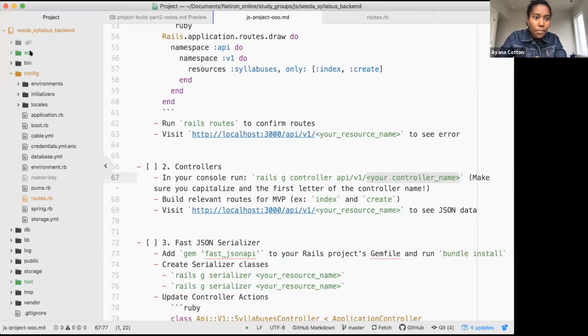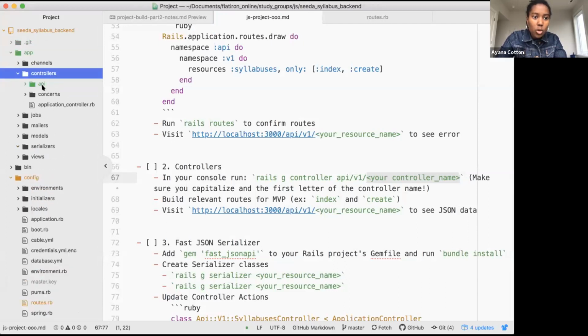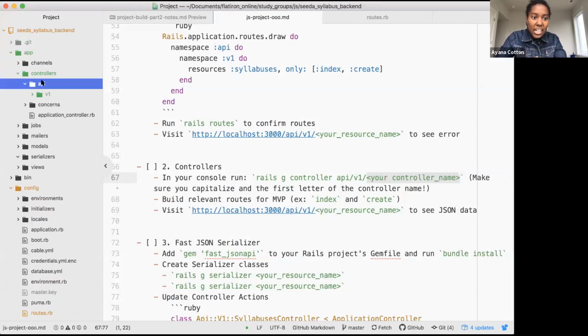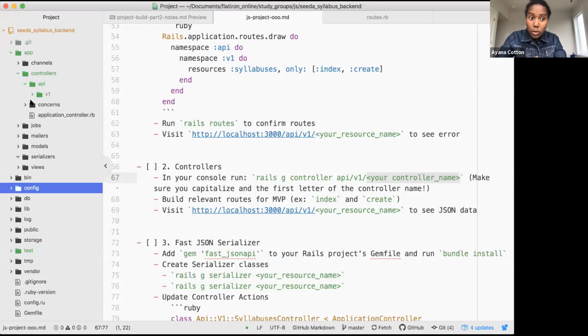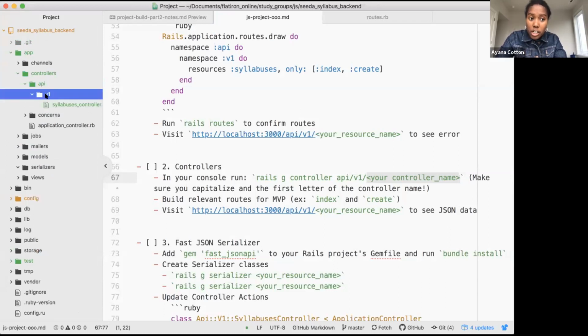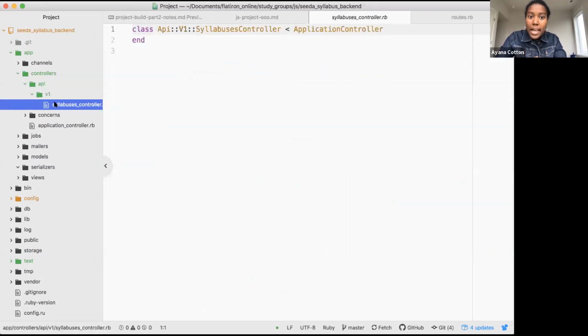But now I should see a controller. I should see actually an API folder in my controllers folder. And then in there, I also see a v1 folder. And then I see my syllabuses controller, reflecting my namespacing in my routes here.